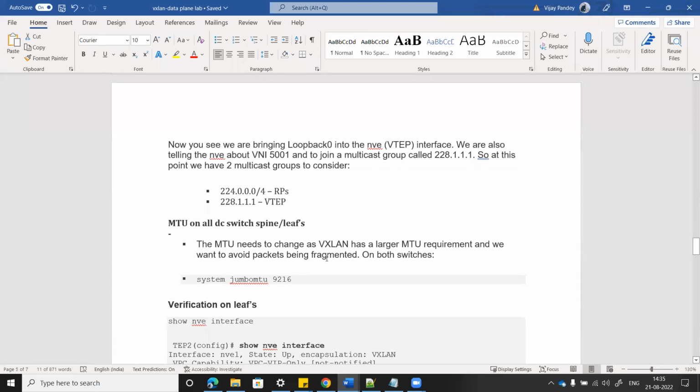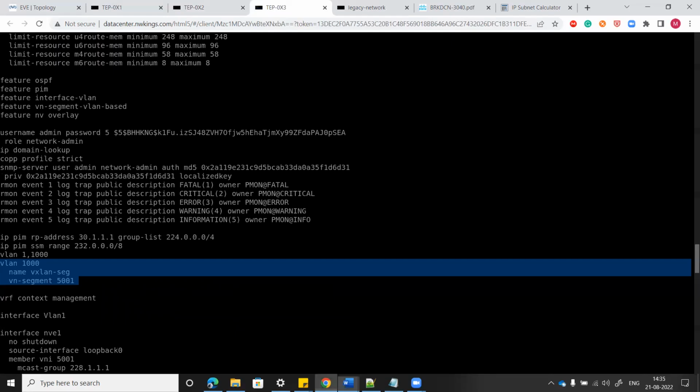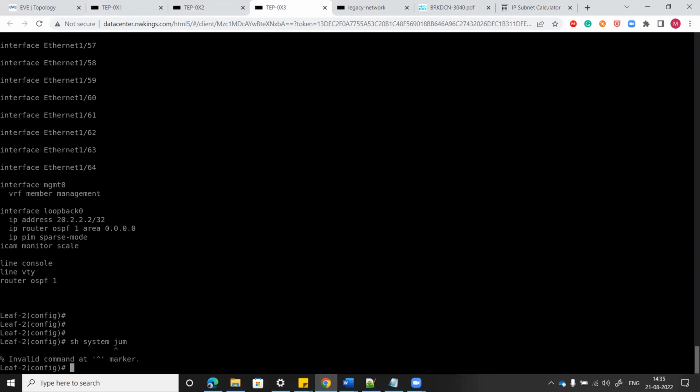Discovery process will happen. Make sure before discovery you must have the L2 Jumbo MTU frame. I have already configured that. So system Jumbo MTU.